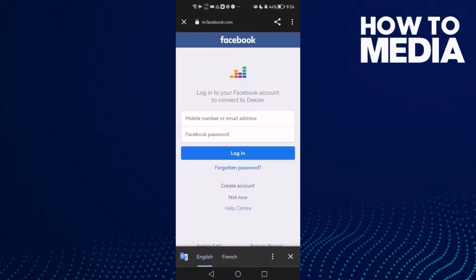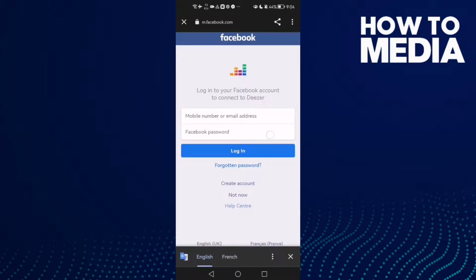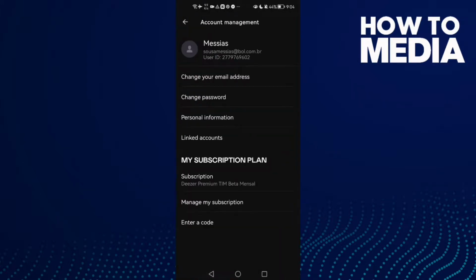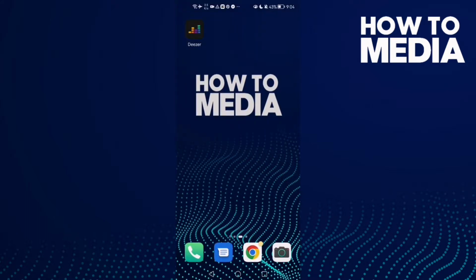Now just type here your Facebook account and click login, and that's it. And then just go back, it will be saved. And that's how to link your account with Facebook.